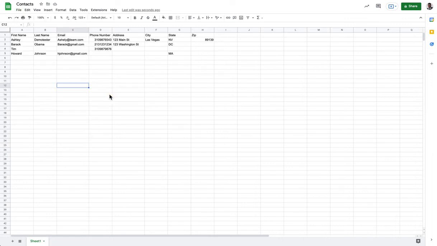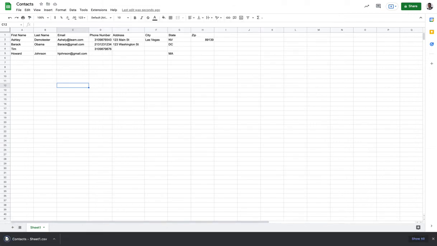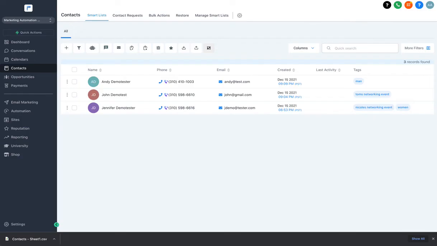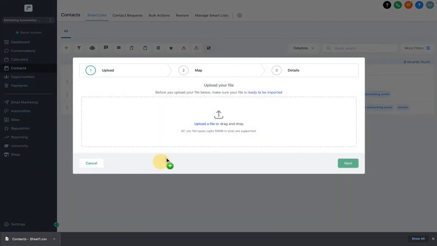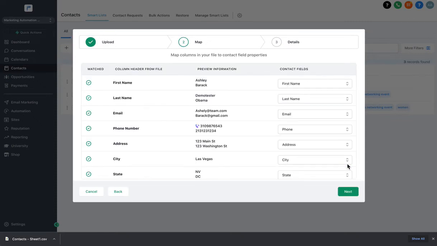You're going to download as a CSV file. Okay, so let's call this contacts. Download this as a CSV file. Now let's go back to Progreda, and you're going to click on import. And what we're going to do is we're going to drag and drop this. Okay. Now next that we're going to have to do is we're going to have to map it.